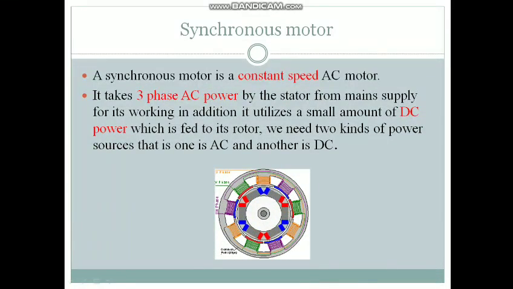A synchronous motor is a constant speed AC motor. Let's see how the supply is given to the synchronous motor. First, the three-phase AC power is given to the stator from the main supply. In addition to this, the rotor is supplied by a DC supply. So we need two types of supply: three-phase AC for the stator and DC supply for the rotor. Here the stator is provided by three-phase supply, and the rotor is a permanent magnet which is rotating inside.